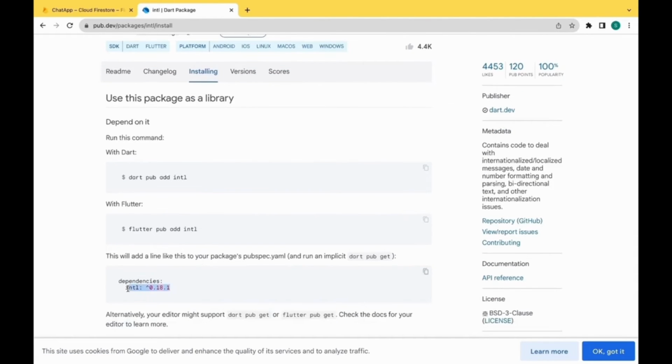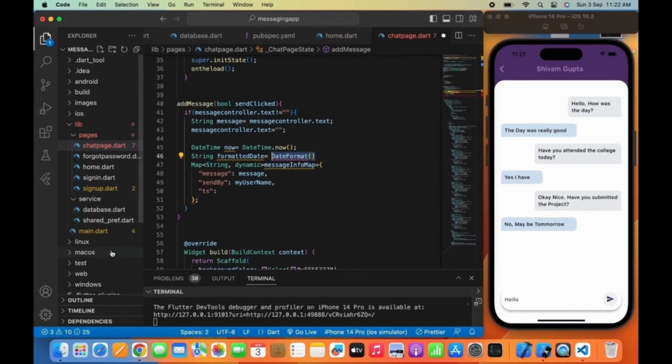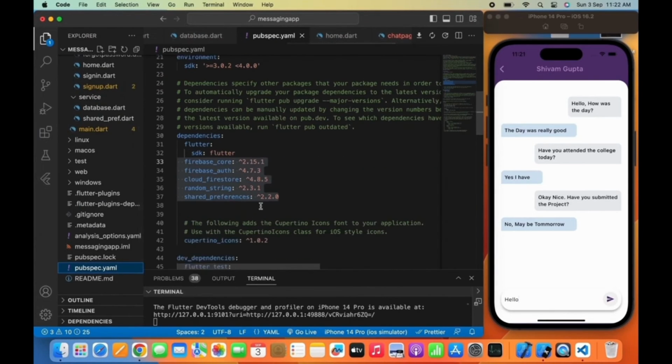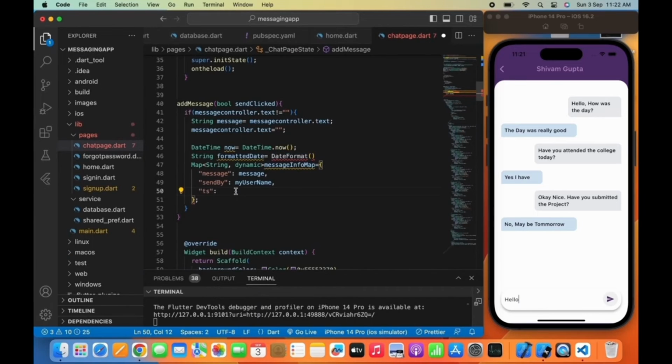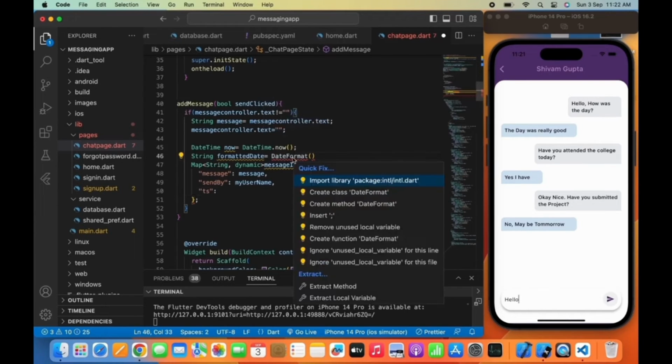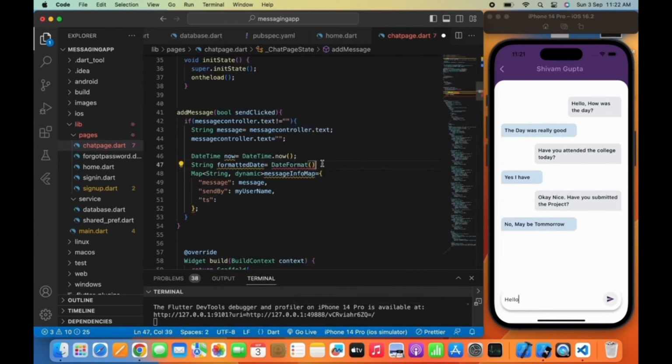But to get a formatted date here, I need to move to the pubspec.yaml file, copy the intl package from there, and paste it inside the pubspec.yaml file. Basically, intl is a package which helps us to format a date according to our choice. Like it helps us to write the date in terms of year, minutes, seconds, milliseconds, etc.